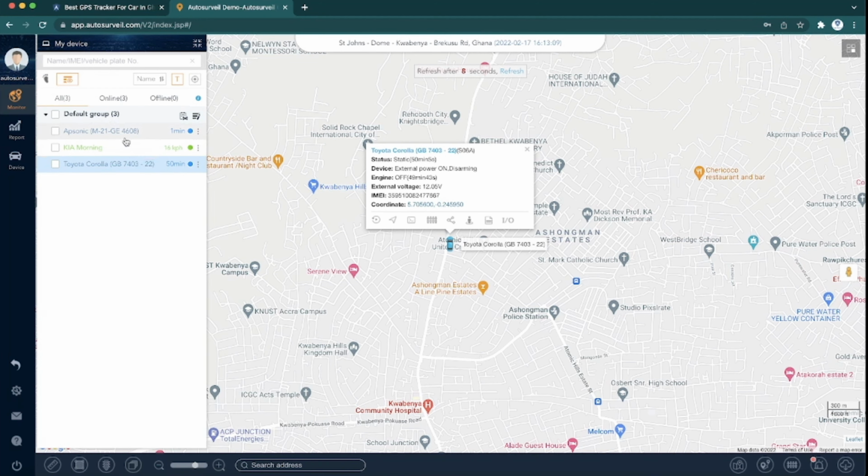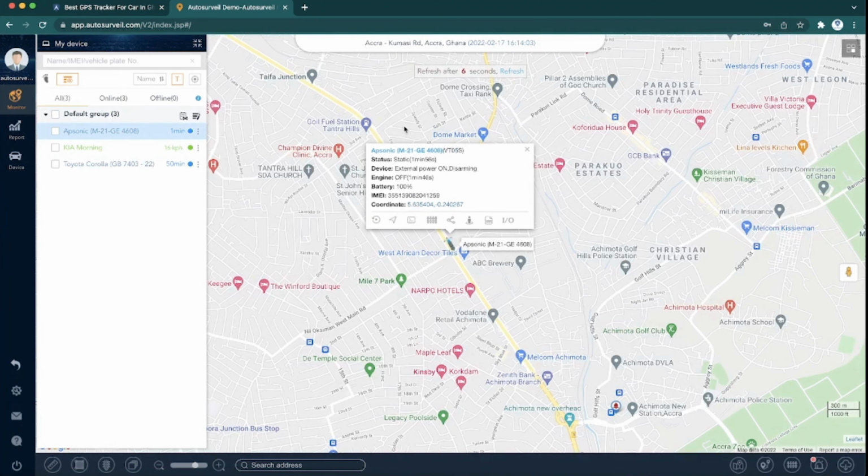Once you select a vehicle, a dialog box opens up on the map, which gives you the following information. You have your vehicle name, you have the status, which tells you whether it's static or moving. Here you have the device, which is the external power. Now it's on. This is basically your battery in your vehicle is connected. If it should be removed or disconnected, it will show up as off. Here you have the engine status, which is off currently, and you can see the time.